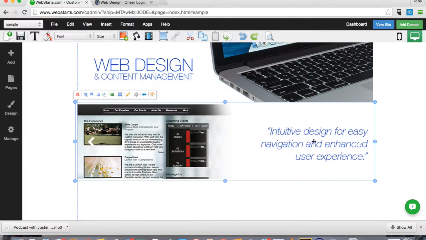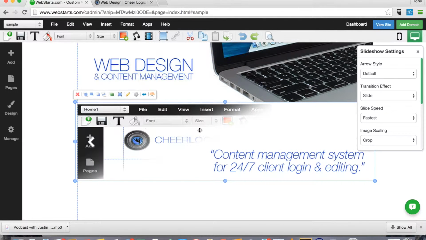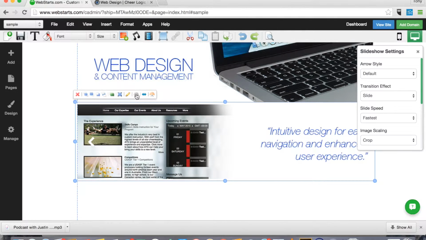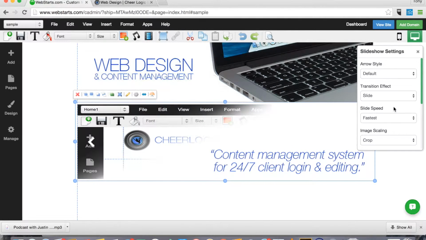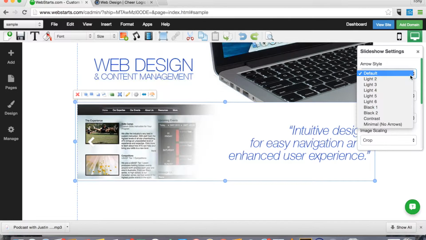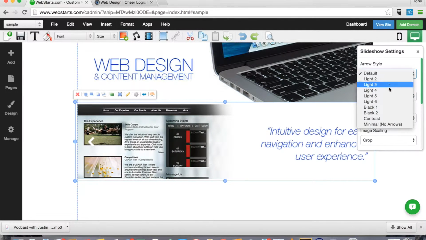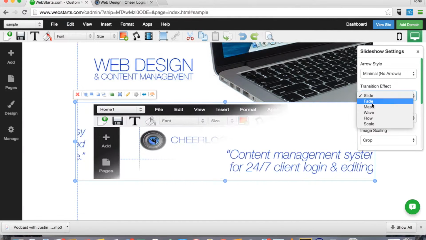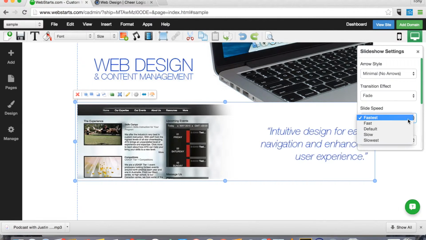Perfect. Now we also want to remove those arrows there. So if you click on the slideshow, it's got this little menu up at the top, and I'll go through what all of those things do in just a minute. But by clicking on the gear, you can access the settings for that slideshow. We want to select no arrows. We also want it to fade rather than slide. And we want it to go a little bit slower.